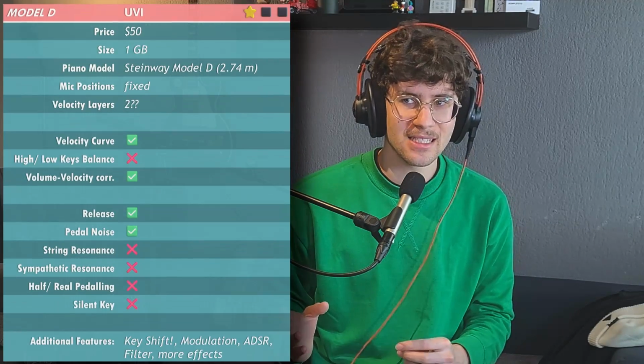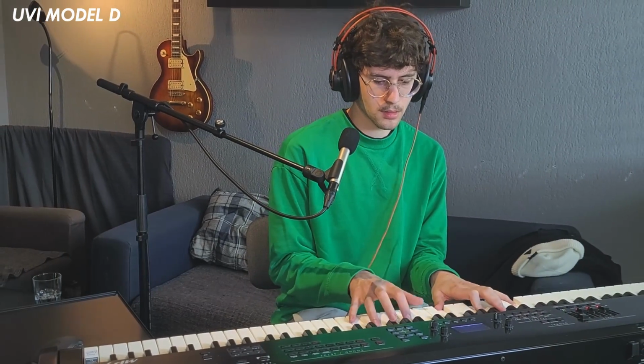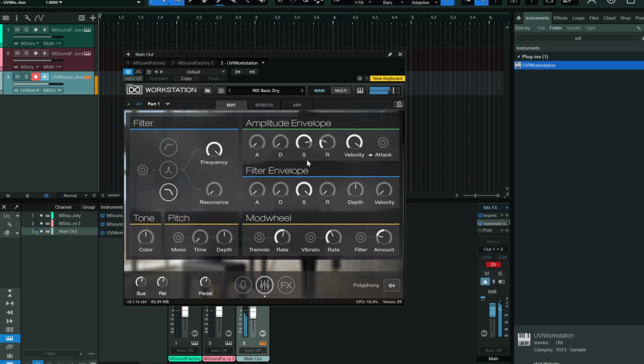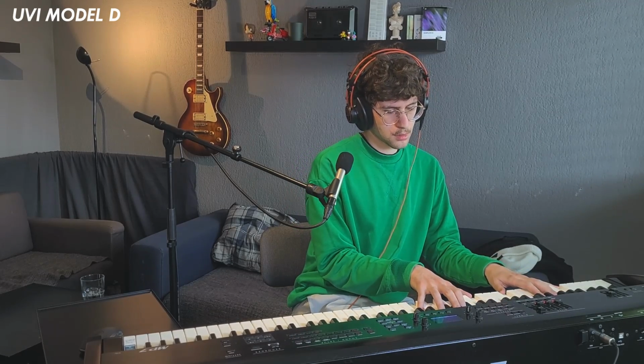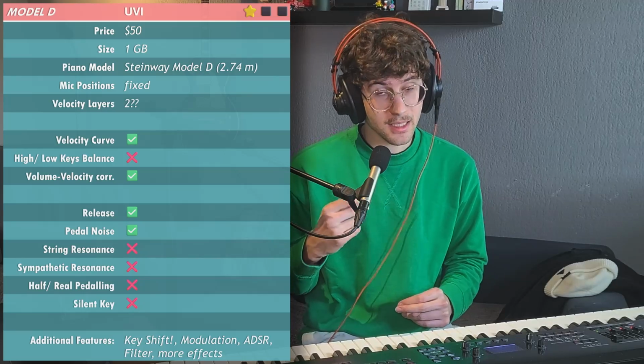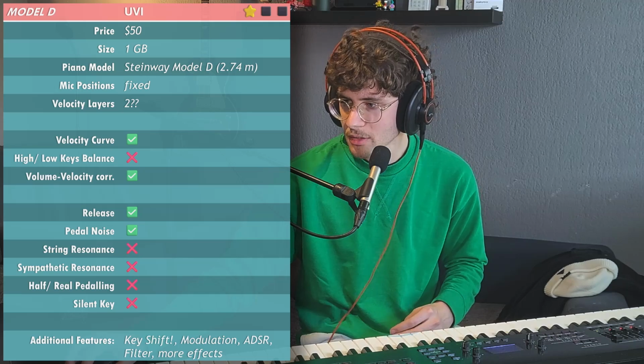Talking about Steinway Ds, let's now look at the UVI Model D. It sounds usable, but I think it's not comparable with something like the Meldway Grand. It's also significantly cheaper and significantly smaller. Just 1 GB, fixed microphone positions, like you can't adjust anything about the miking. Not sure how many velocity layers this one has either.